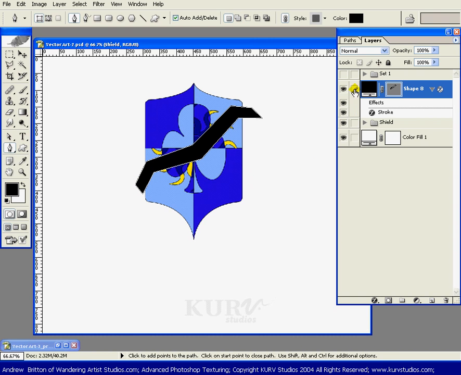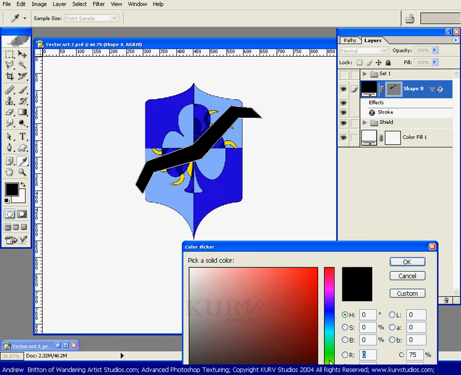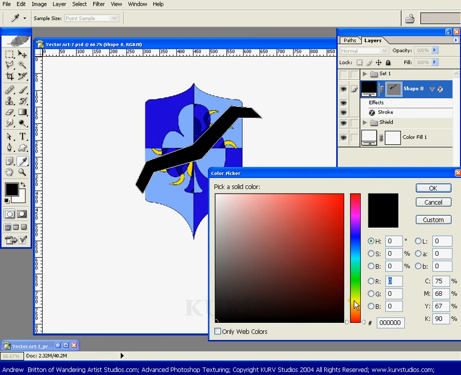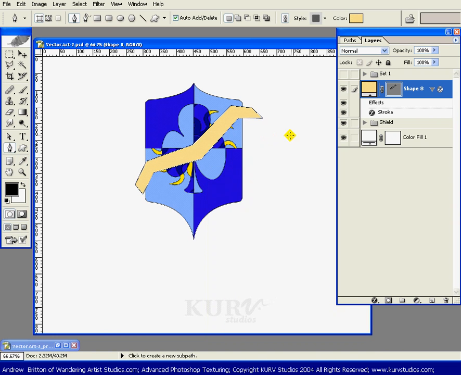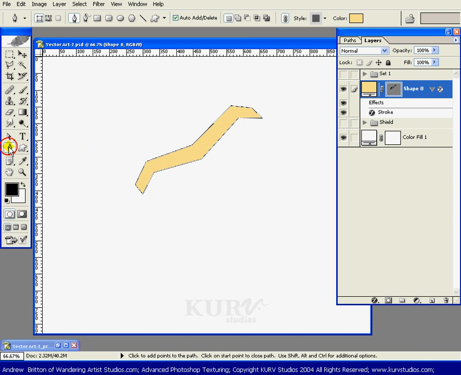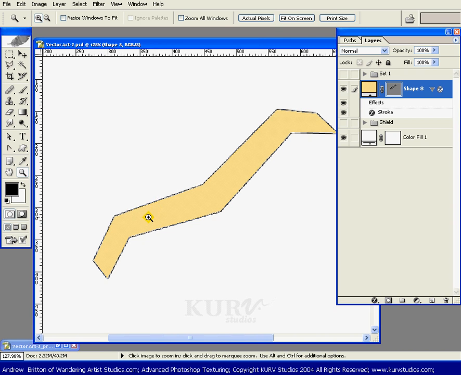So this is the wrong color. So go ahead and double click that. And what I want is a little bit of a tan color. Perfect. Go ahead and hide the shield. And now, with the convert point tool, I will start, come in here, just start smoothing everything out.